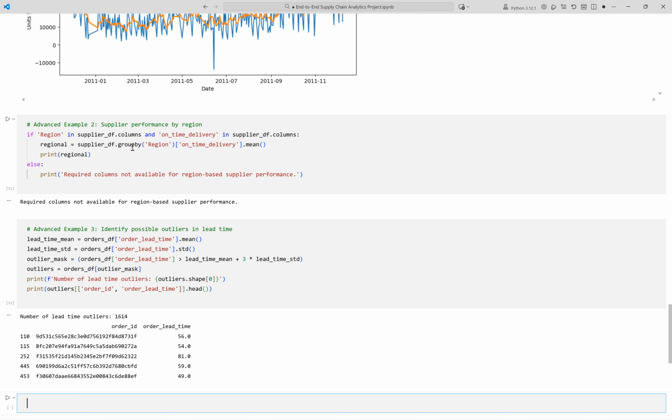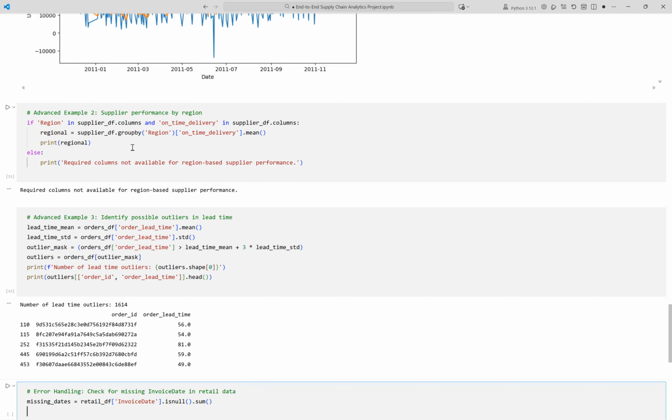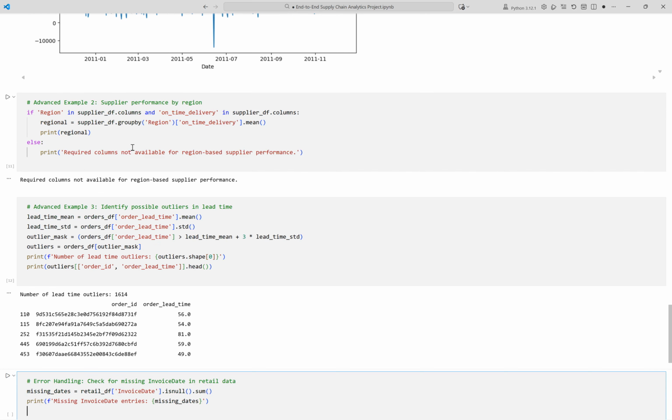Missing transaction dates break time series analytics. Let us explicitly check for this common data issue. We mark this code cell for error handling. We measure how many rows have missing invoice date values. We print the number of problematic rows.